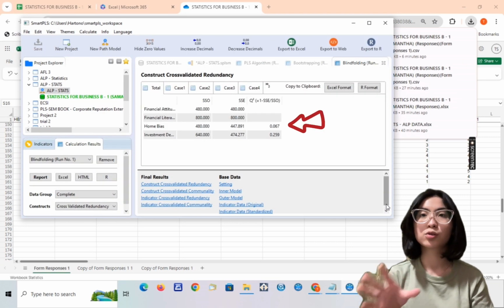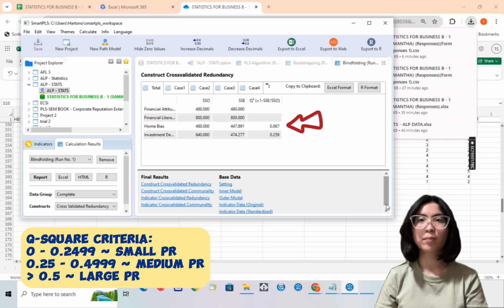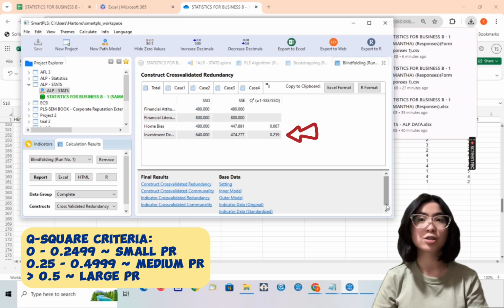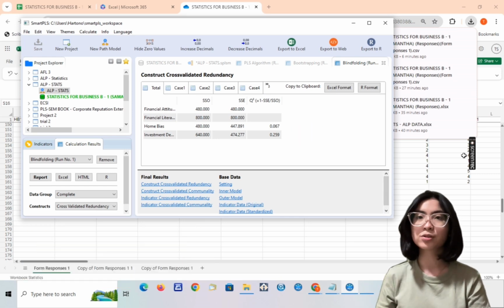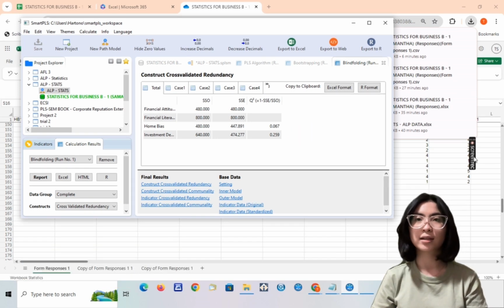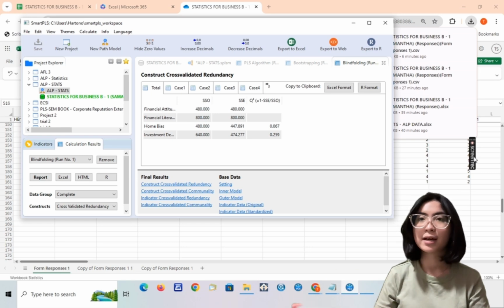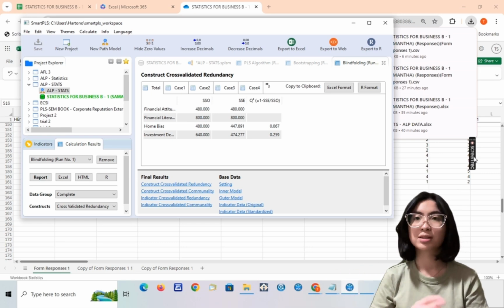Now look at the Q-square column. So for this, the home bias variable regression model has a small PR, while the investment decision model has a medium PR. These independent variables are said to be accurate and valid to predict the Y variable, since the Q-square values have all exceeded 0, which is the minimum required value.